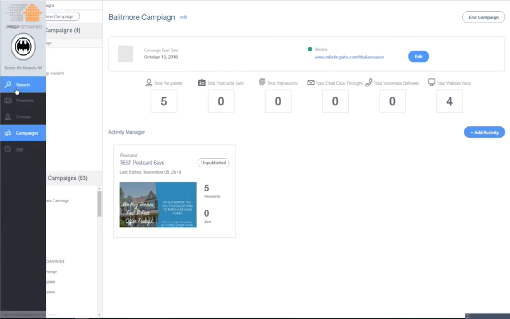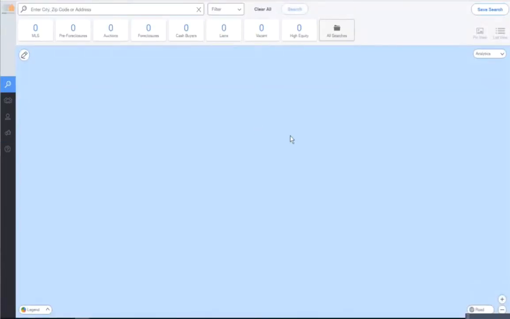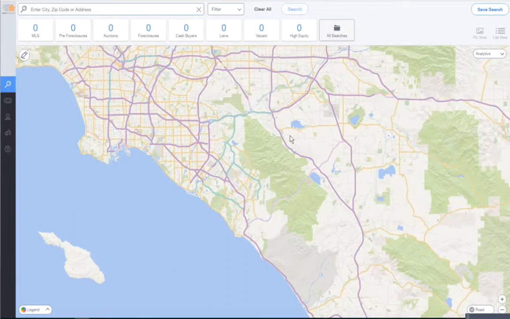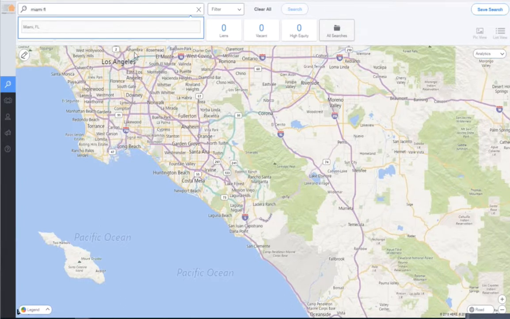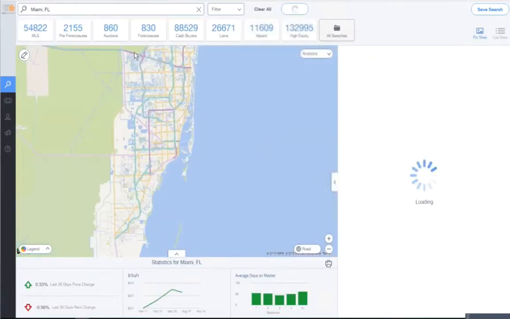All right, so let's get down to the searching part, the bread and butter of everything. So when you log in, it's going to capture your IP address and instantly zoom in to your area. So as you can see, we're here in Orange County, California. But for the last 14 years, we've been collecting data nationwide. So not just in LA or Orange County, you can search. We can search in Miami, Florida. And by doing that, we're going to zoom into that area.